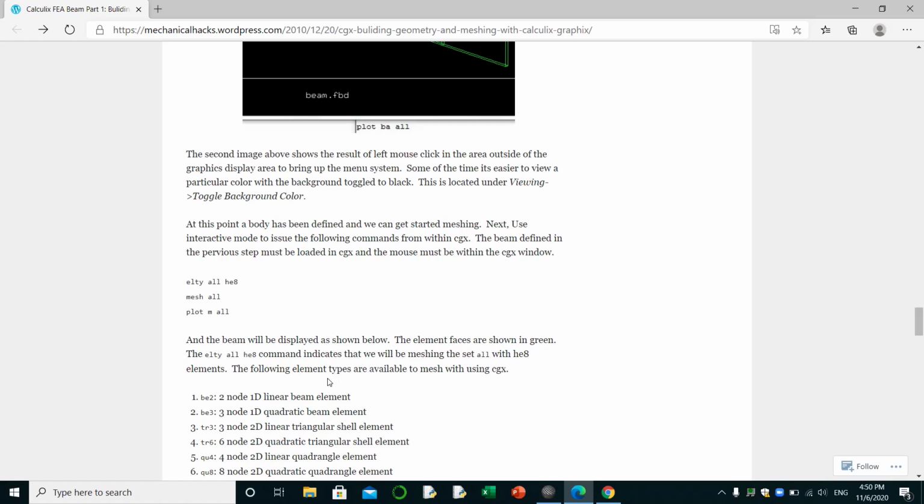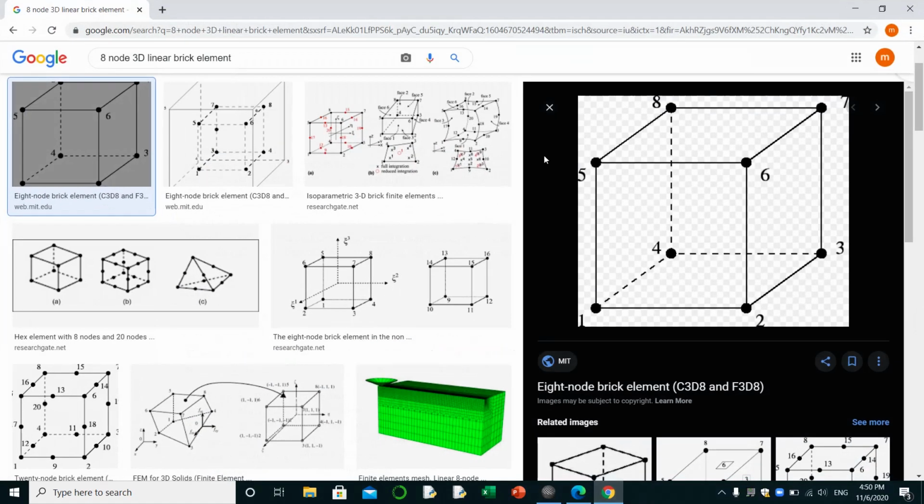The following element types are the elements that I showed here also. This square is an element, and each element will have 8 nodes. So as I mentioned previously, the cantilever beam will be distributed into thousands of these elements containing 8 nodes each.